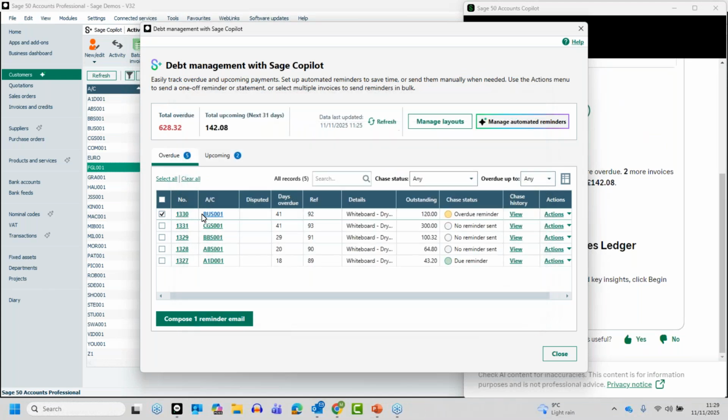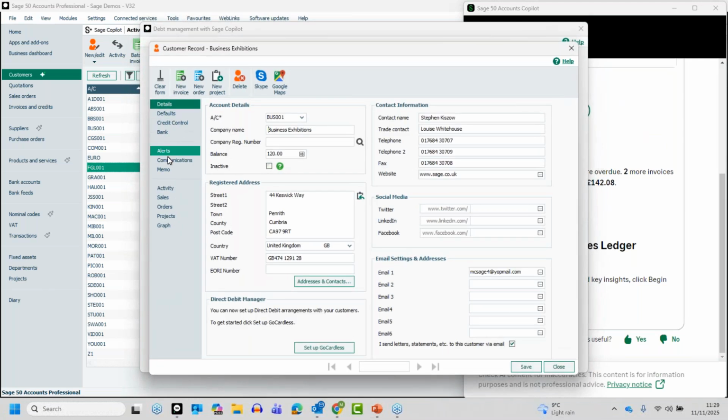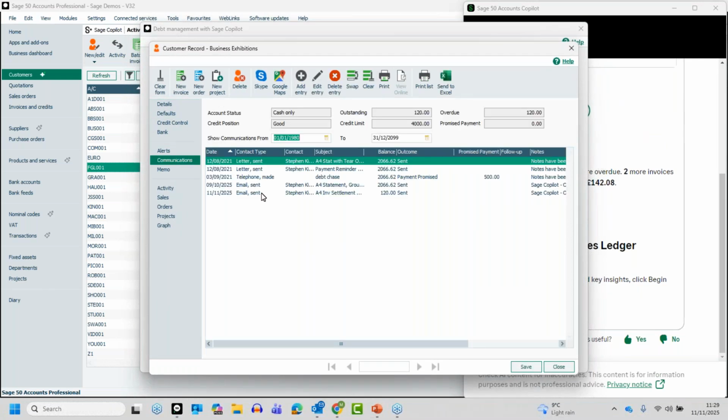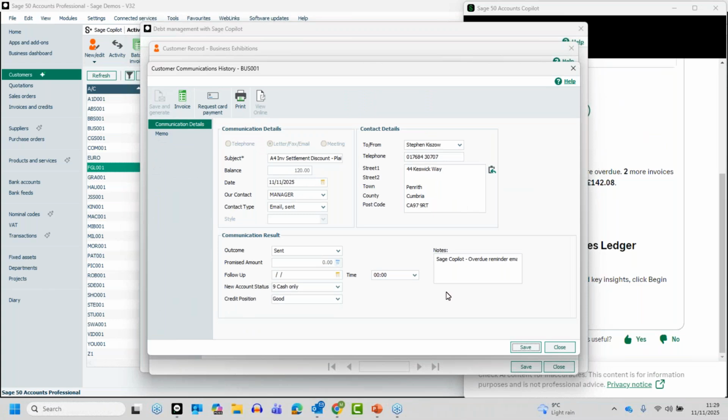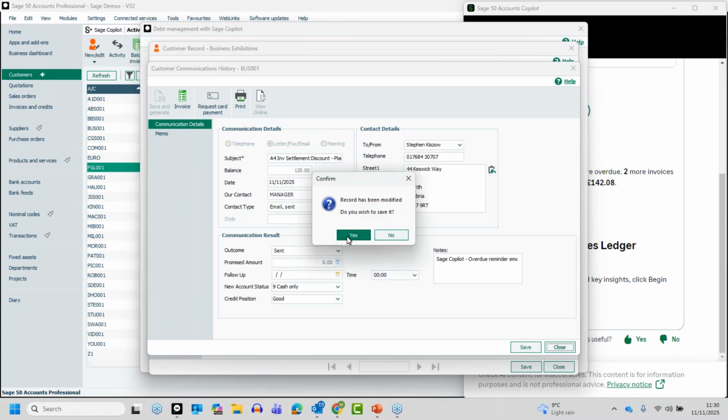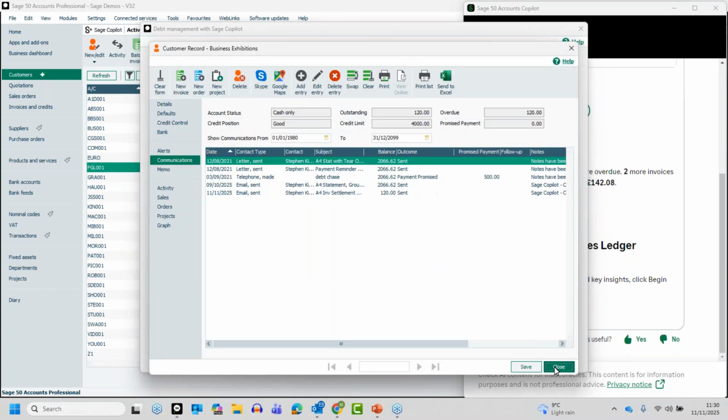Just close out of that for a moment. So there's BUS001. If I click against that account and we have a look at communications, we'll see it records it. So a bit like if you use any customer relationship type software to record your contacts with them, you've got that in the communications tab of your customer record. Just give it a click and we can see the detail of that. So it's telling me here the note was essentially originated by Sage Copilot. The overdue reminder email was sent. So you've got that sort of traceability should you need it.